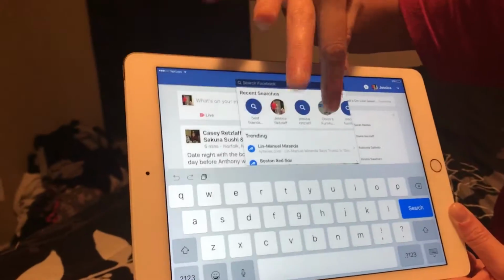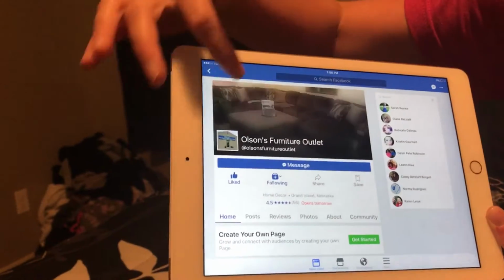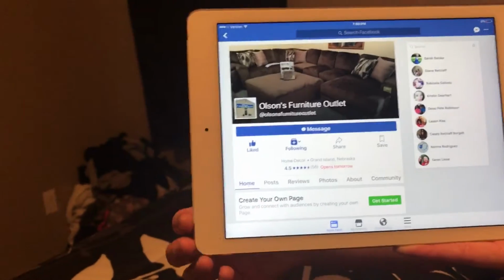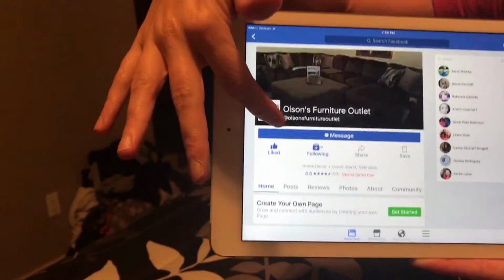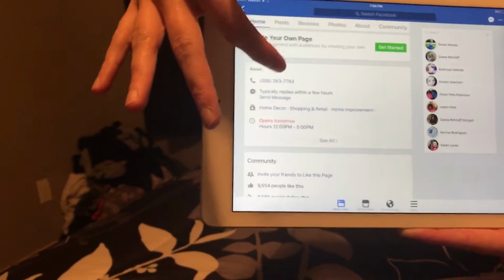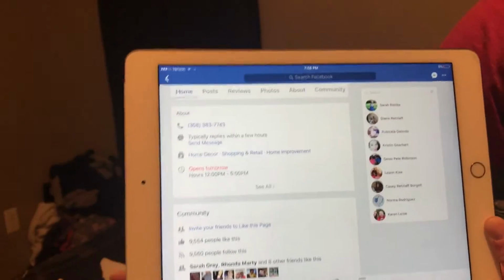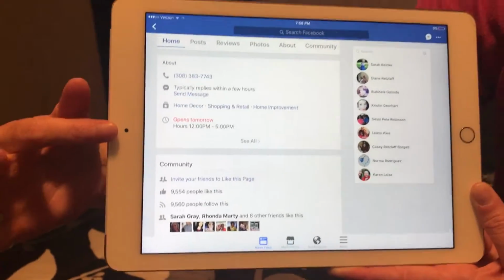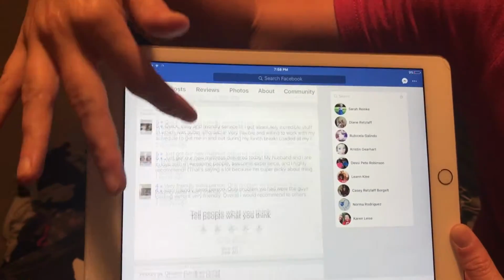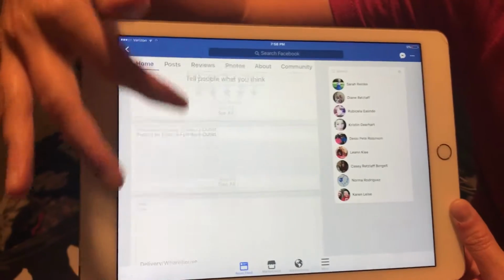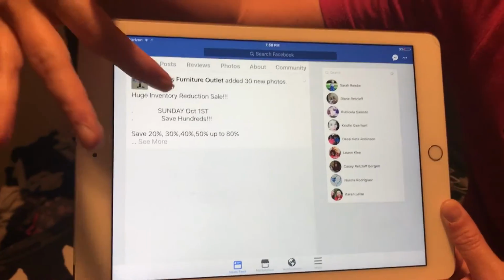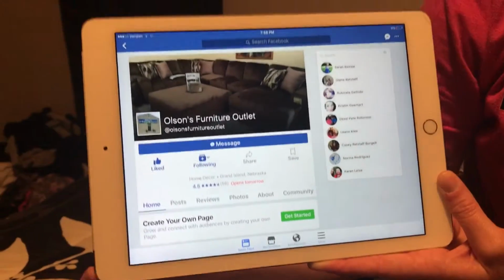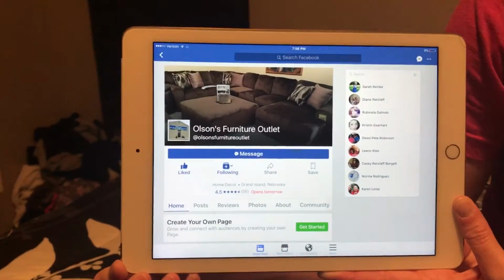I'm just gonna look up this furniture store here. They have their page on here, and I actually came across them, and we needed to buy a new couch, and I found out more about them on their Facebook page. It gave me their phone number, their hours. You can send messages to them. It gave me reviews, lots of different pictures and information about their store. So that is a big way that businesses nowadays are advertising.